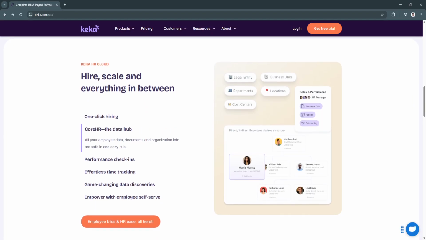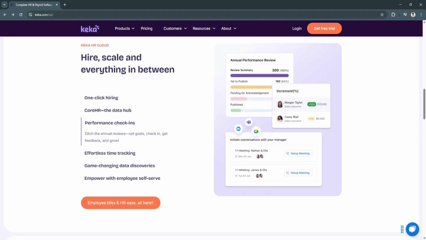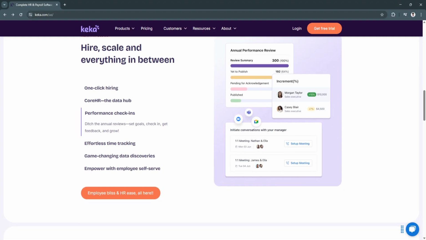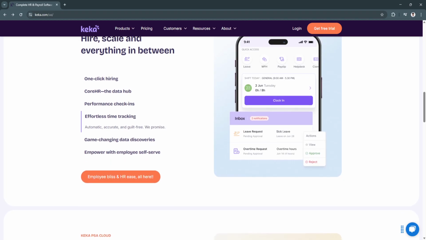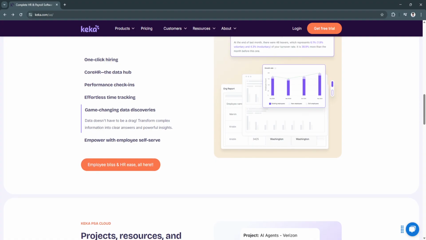With real-time attendance tracking and automated leave management, businesses can ensure better workforce planning, minimize absenteeism, and maintain accurate payroll records without manual intervention.